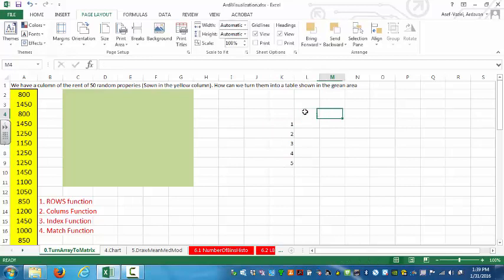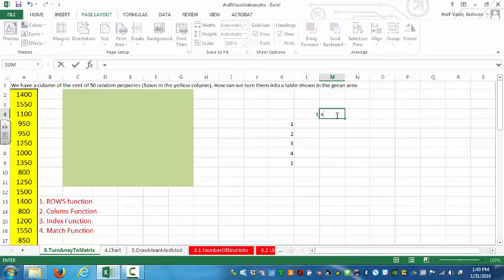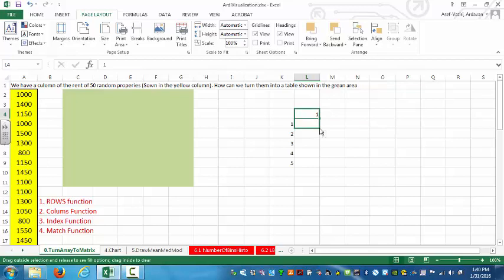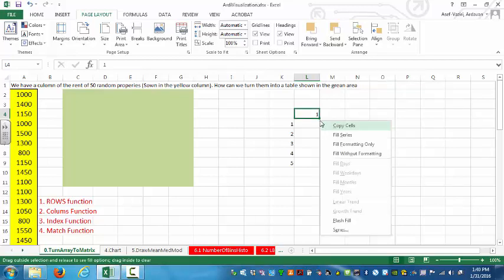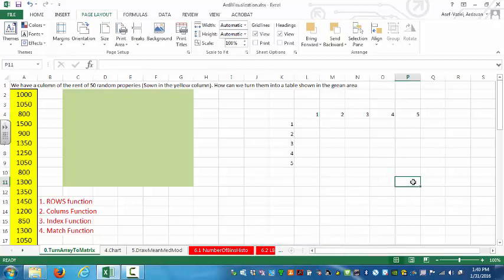I can type 1, 2, 3, 4, 5. Or I can go here and say 1 plus 1 and then left click, copy to the right. Or I can go here again, right click, come a little bit down, go back, release it, series. We want you to go in a step of 1 to 5, but this time we want you to go in rows, not in columns. Okay, therefore we have 1, 2, 3, 4, 5.